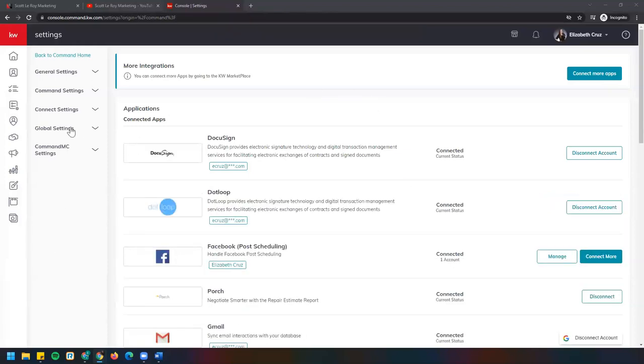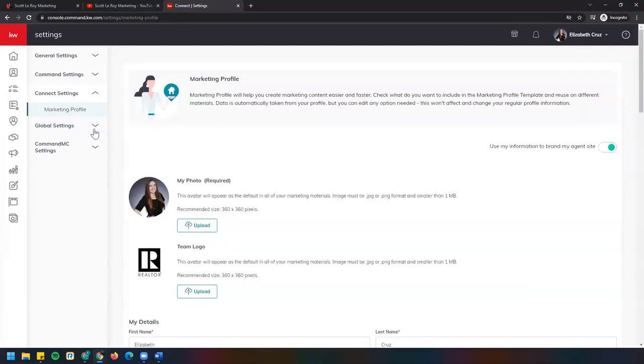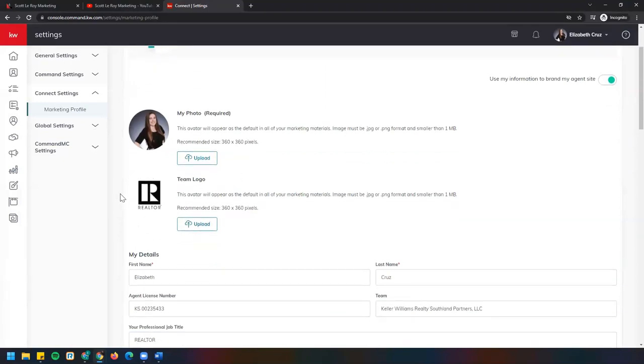Once settings has loaded, click Connect settings on the left-hand side. Then click Marketing Profile. This is where you're going to want to upload your headshot, team logo if you have one. If not, leave this blank. There is not an option to remove this, so you can only replace.